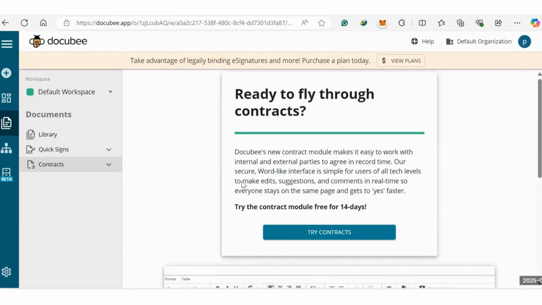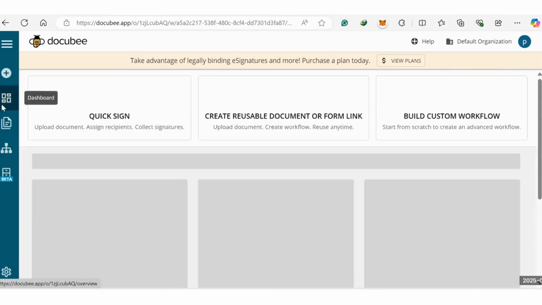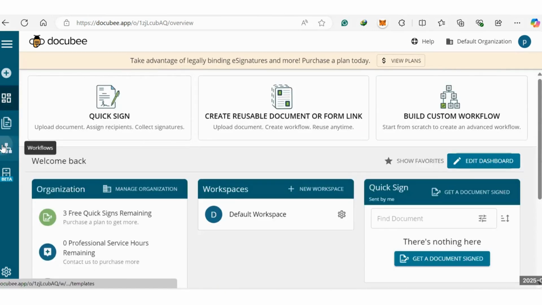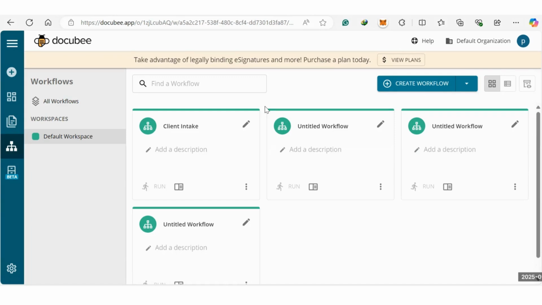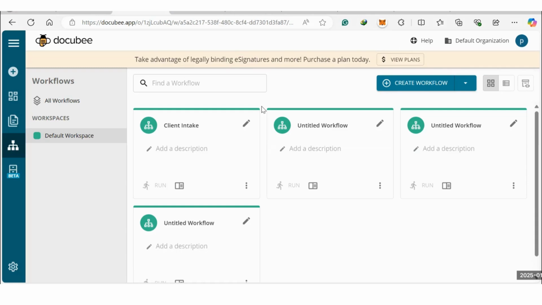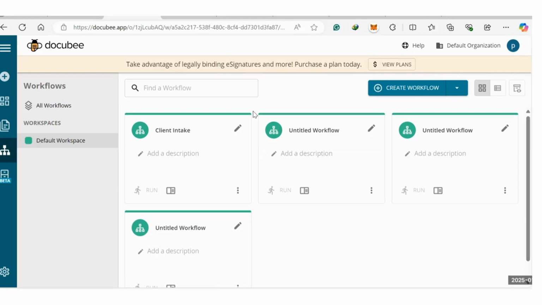In terms of automation features, Docubee allows you to create advanced workflows. So one of the workflows I really liked was the client intake one. We're not going to go into detail of the workflows, but you can create pretty much any workflow surrounding your legal work, including document-specific workflows where your client can fill in fields and generate documents for you, and then have those saved in Docubee and then send them out for signing.